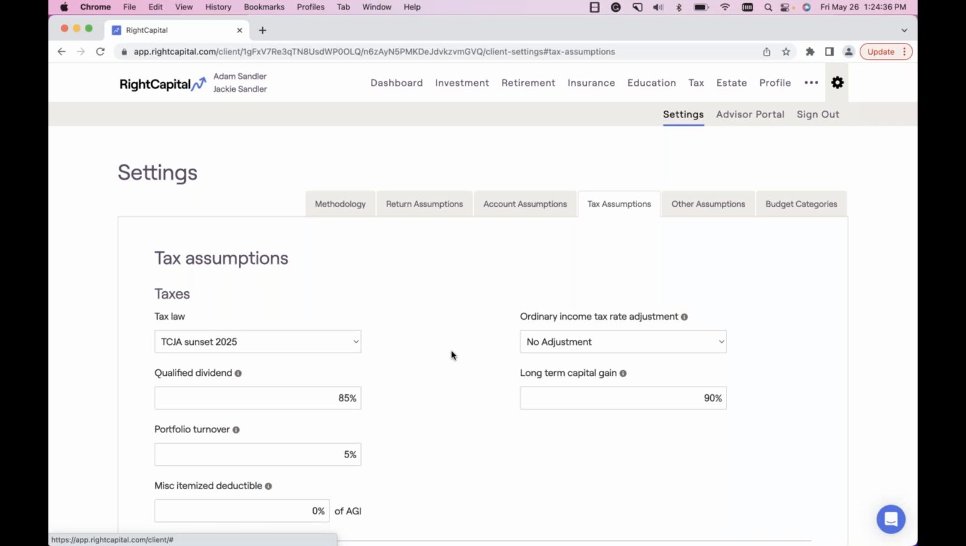So by default, it's 5%. What we're doing is adding up all the taxable accounts, subtracting out the cost basis, and then multiplying that by our 5% portfolio turnover.